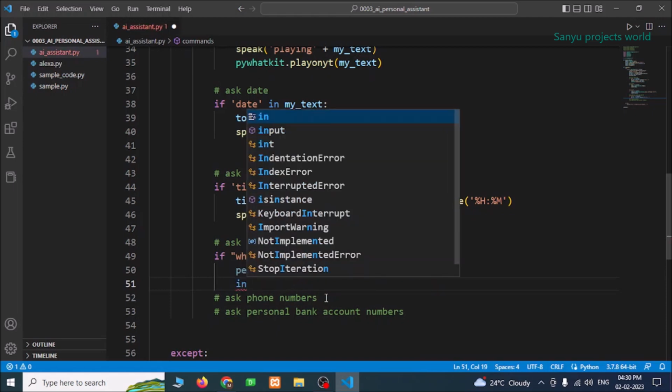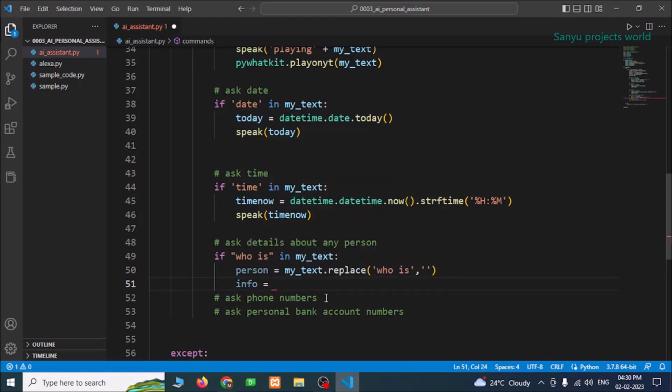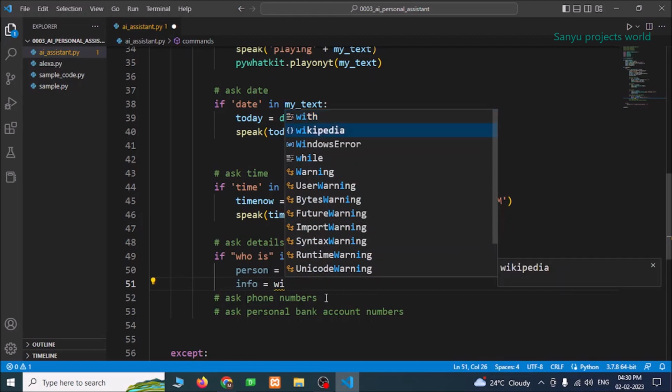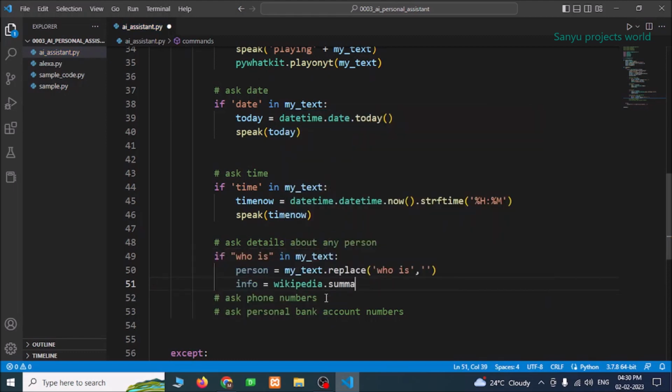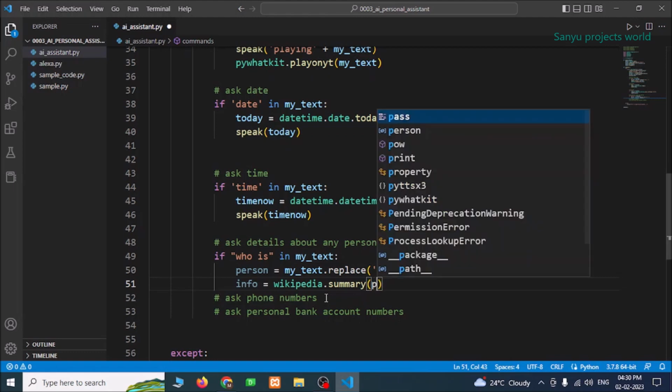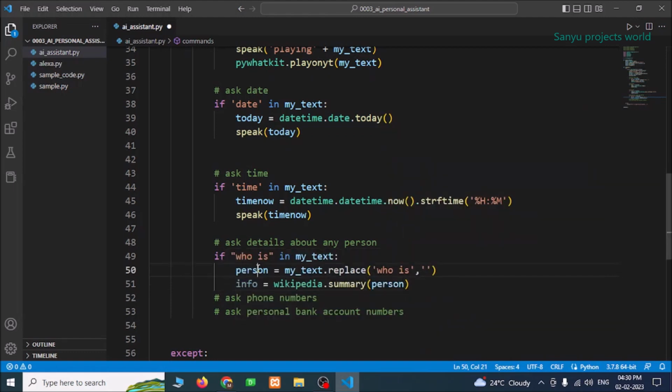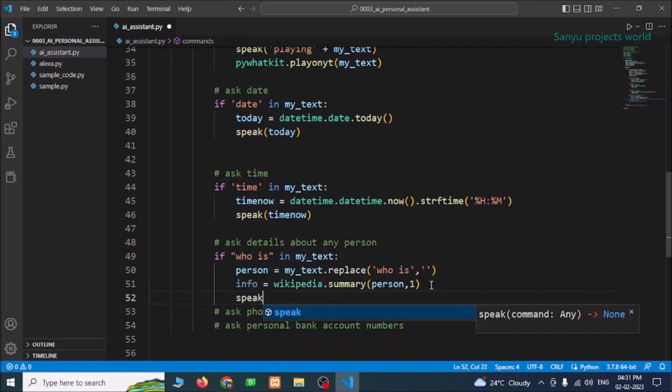and then we are asking the Wikipedia to give the information. So we are capturing the information in the info variable is equal to Wikipedia. We have already imported the Wikipedia library summary of person. We are getting the person name here, and we are passing it to the Wikipedia.summary function, and we are asking to display only one line. So we can provide more lines to get more long details, and then we need to pass this info to our voice speak info.